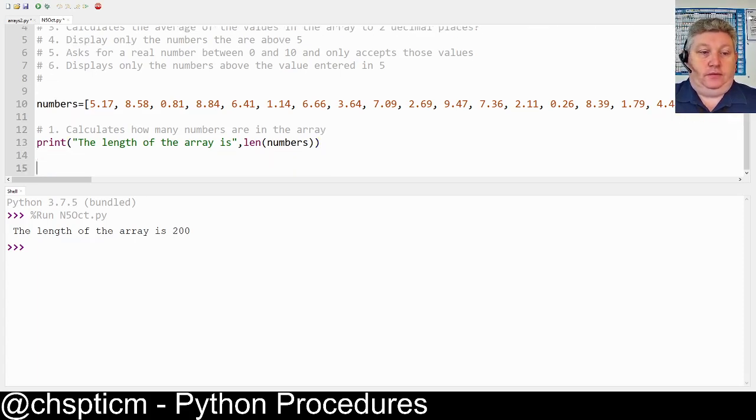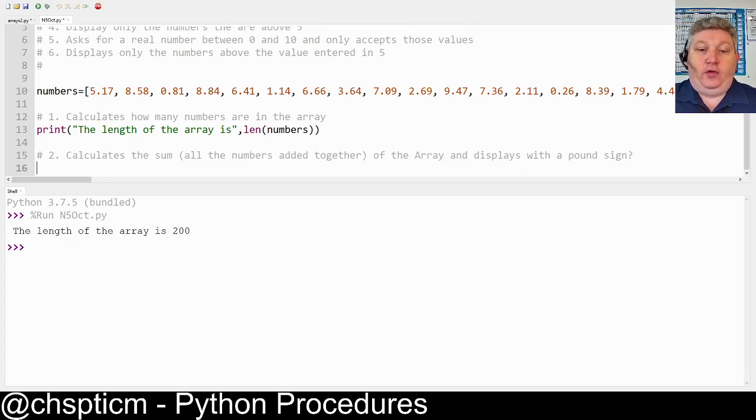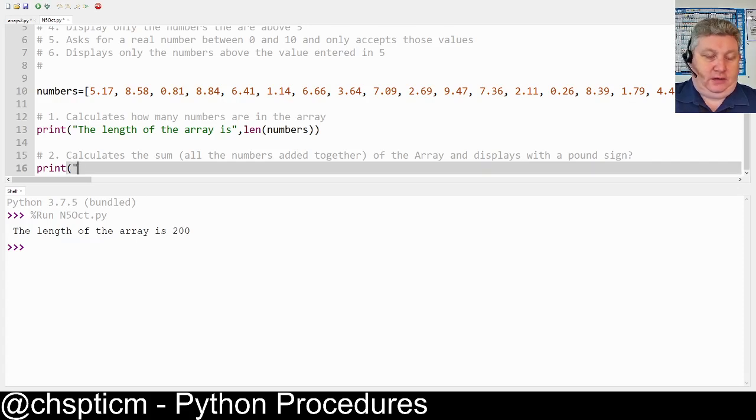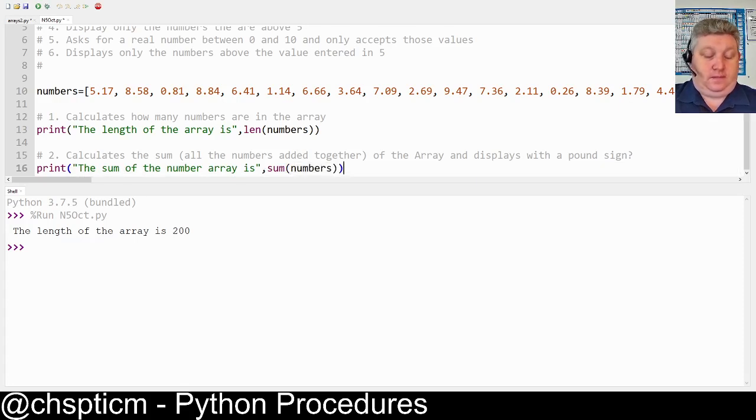What we want to do is calculate the sum, all the numbers added together in the array, and display it with a pound sign. So that sounds really quite simple. And all we'd have to do for that is we could do this. So print the sum of the number array is, and we could just go ahead and use a function in there called sum. And that would give us the answer.